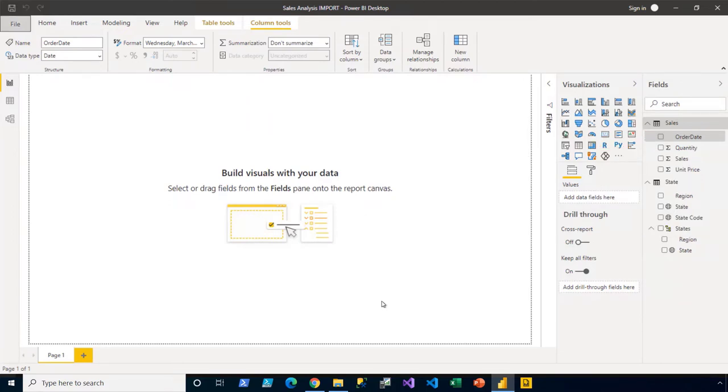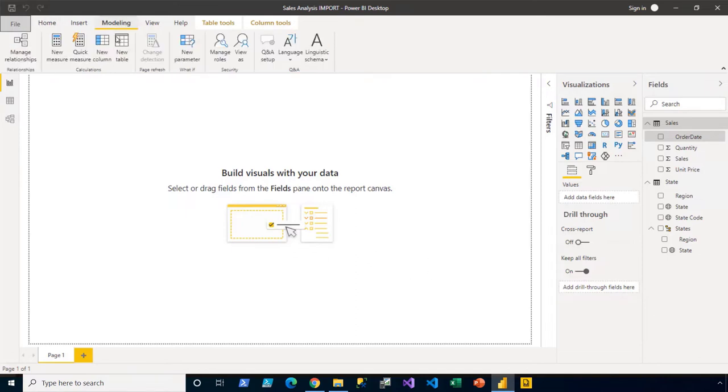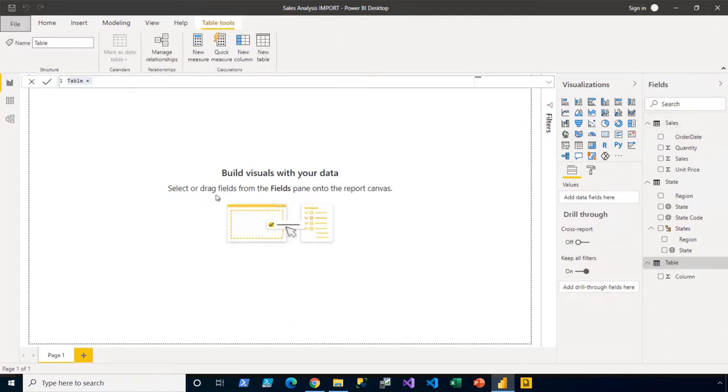All right, because there's a better way that I can solve this problem. If I want a custom date hierarchy, then I really should create a date table. And so that prompts me then to come to the modeling ribbon and create a new table by using DAX. All right, so the table will be named date and it's going to be based on the CALENDARAUTO function.